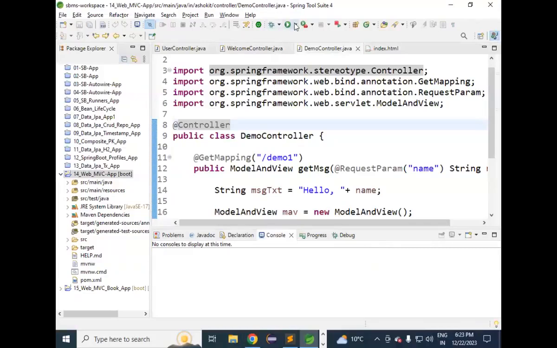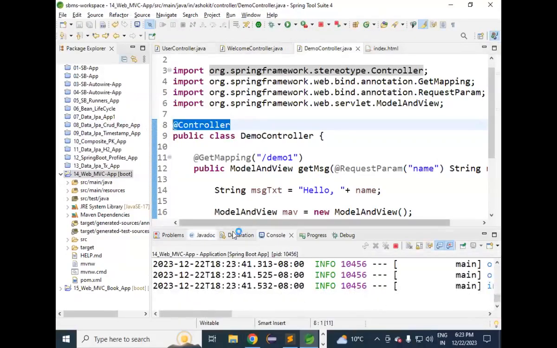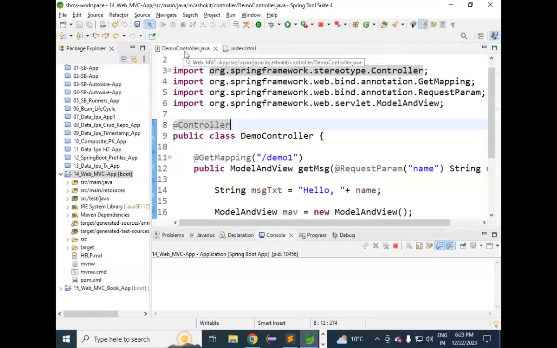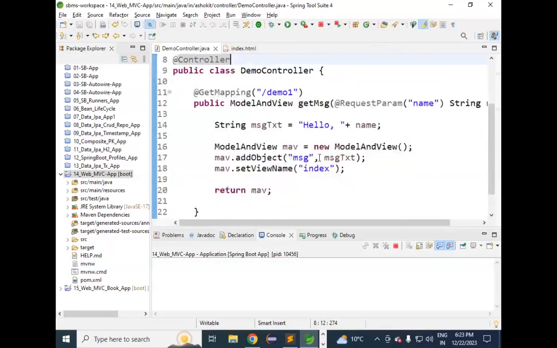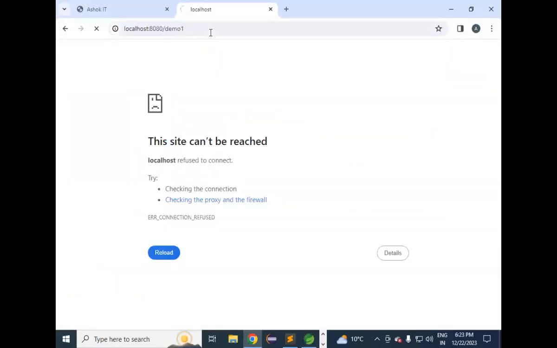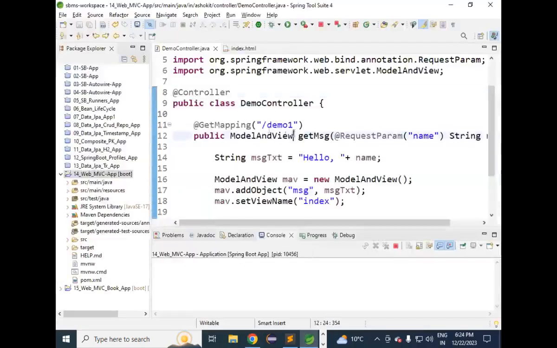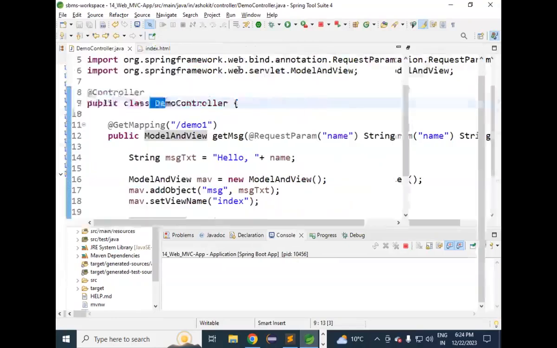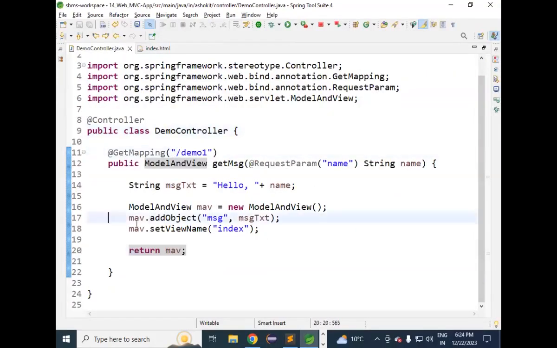I'm making my Java class a controller class. To represent the class as a controller, we use the @Controller annotation. Otherwise, it cannot handle the request. In order to handle the requests, our class should become a controller class. In DemoController, it is @Controller, @GetMapping slash demo1, adding the object, setting the view name as index, and @RequestParam.